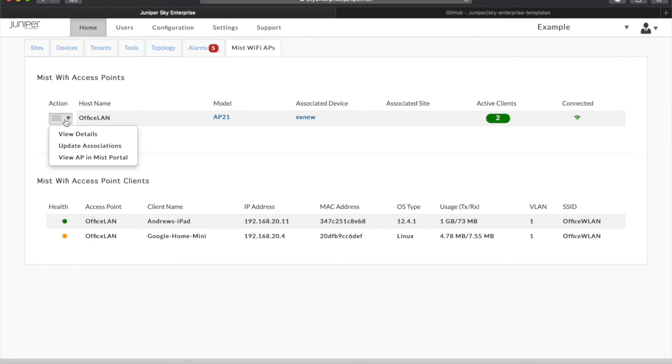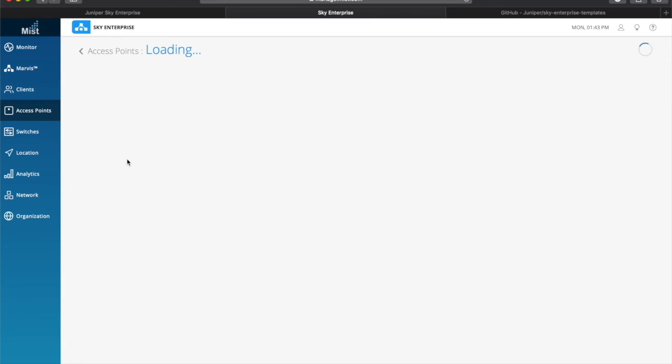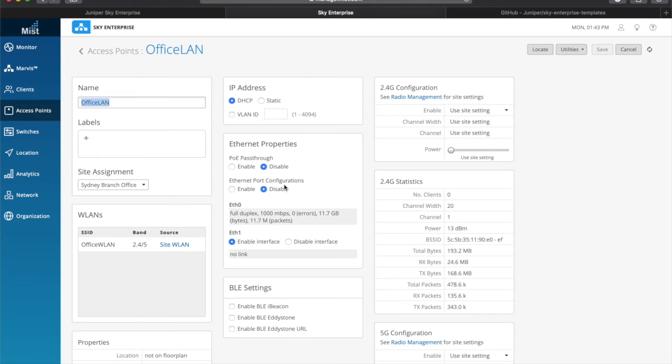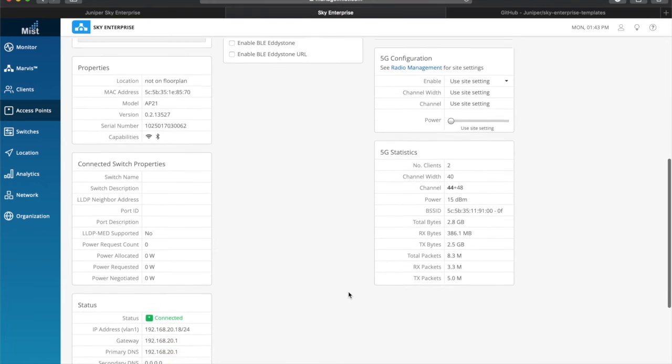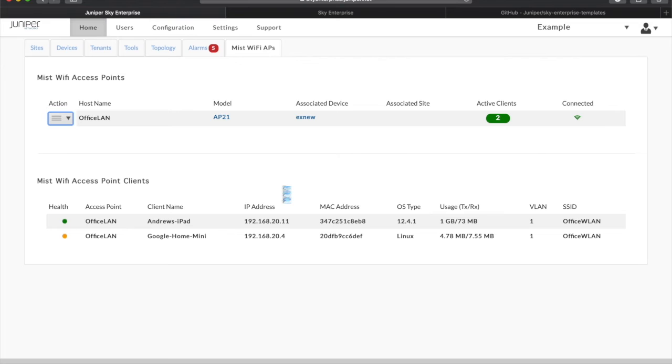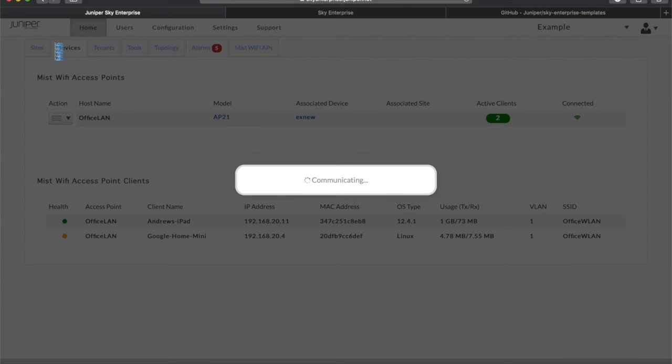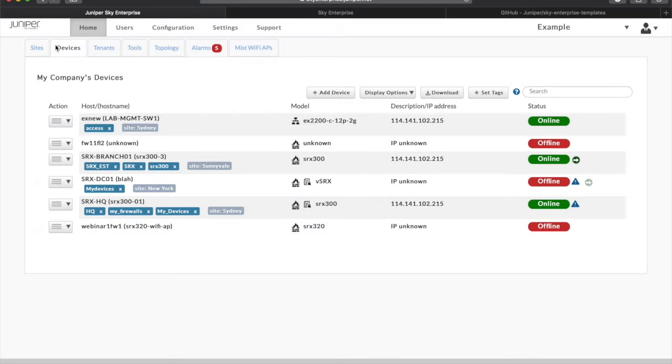And we also have here the view AP in the Mist portal, so you can have the context sensitive cross launch and go and look into the Mist portal where you're going to get configuration and that advanced troubleshooting. So on the Sky Enterprise side, great to see everything in one place for your switches and your firewalls and everything in a branch site with your Wi-Fi.